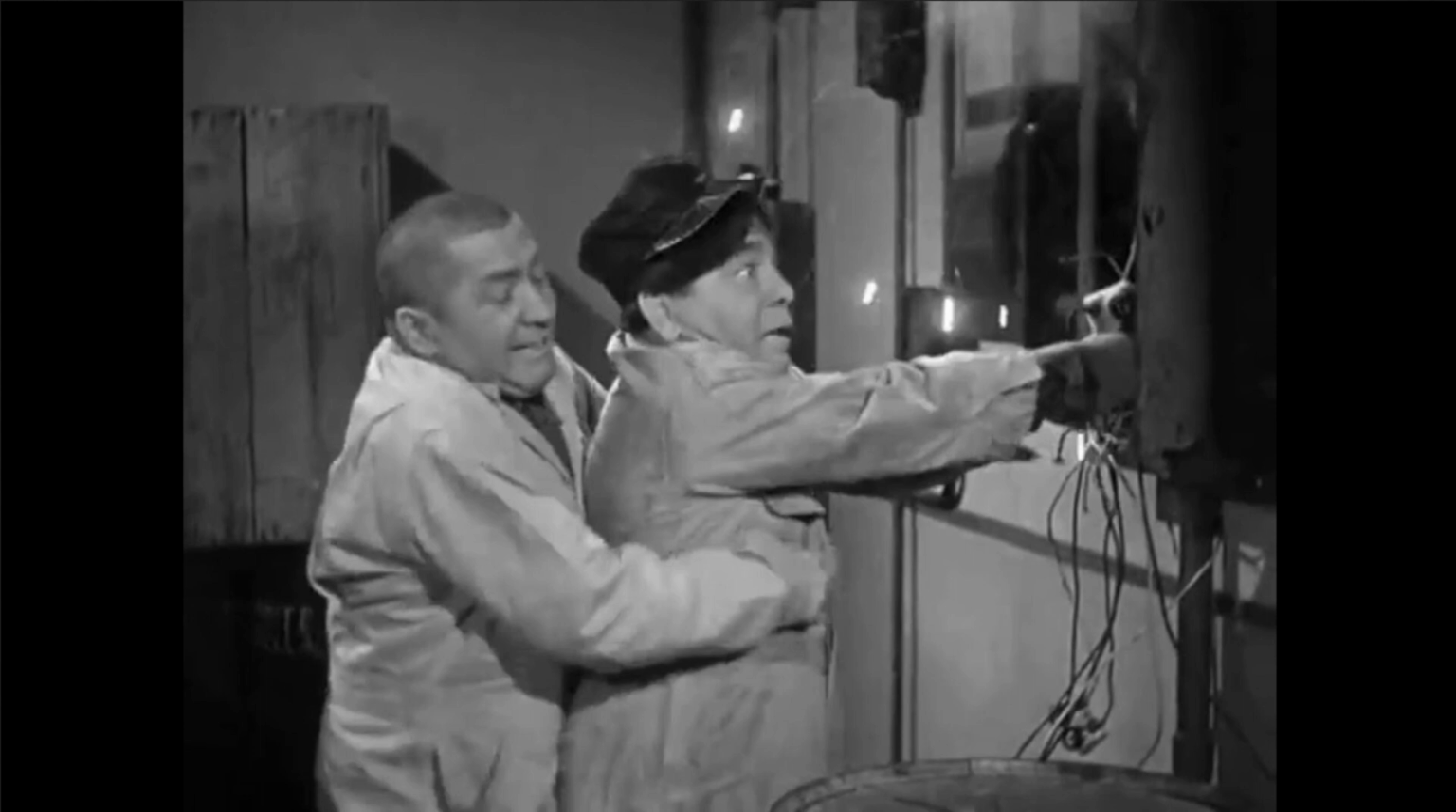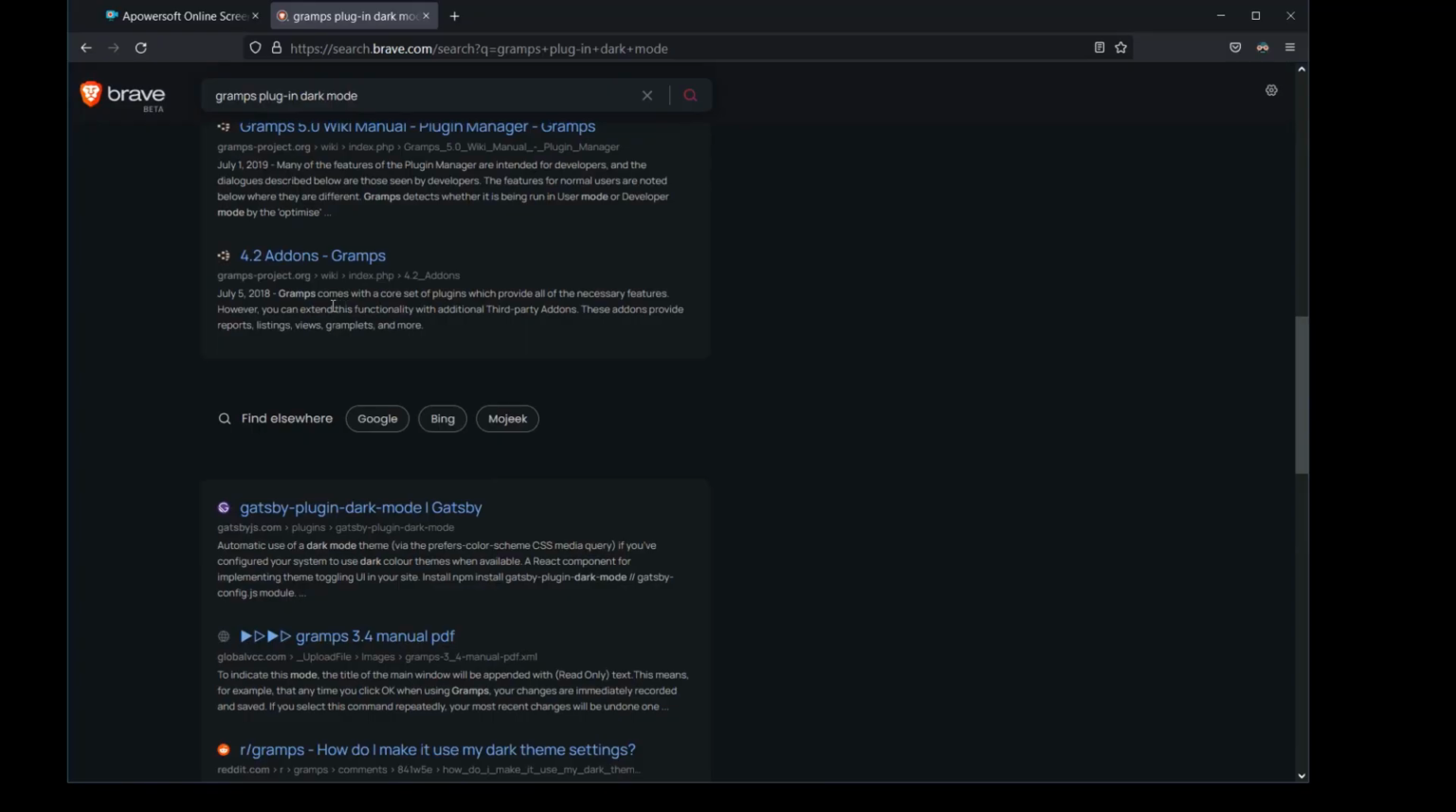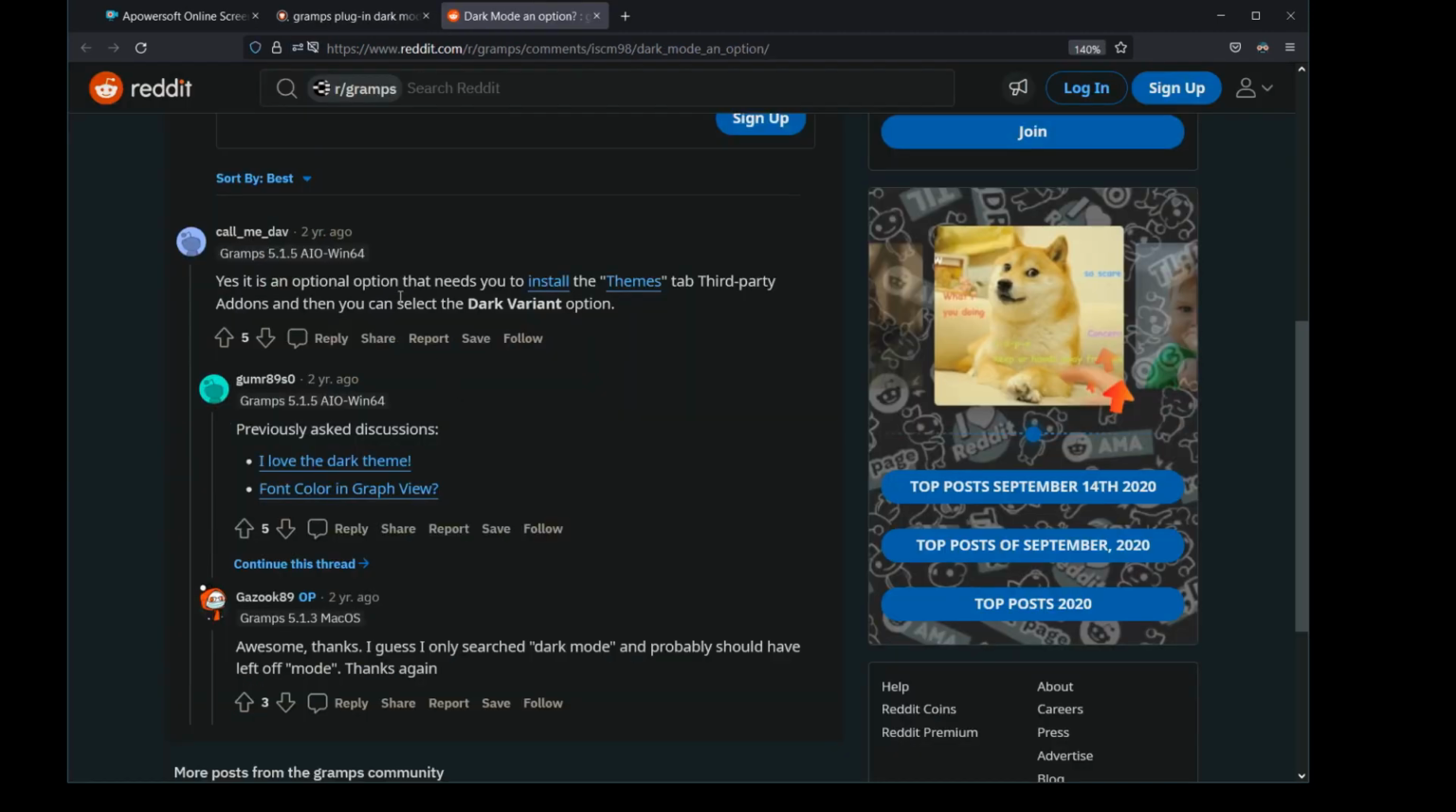Gramps plugin dark mode. Gramps comes with a core set of plugins which provide all the necessary features. However, you can extend its functionality with additional third-party add-ons, okay? Yes, it is an option. You need to install the Themes tab, third-party add-ons, and then you can select the dark variety. Let's give it a shot.